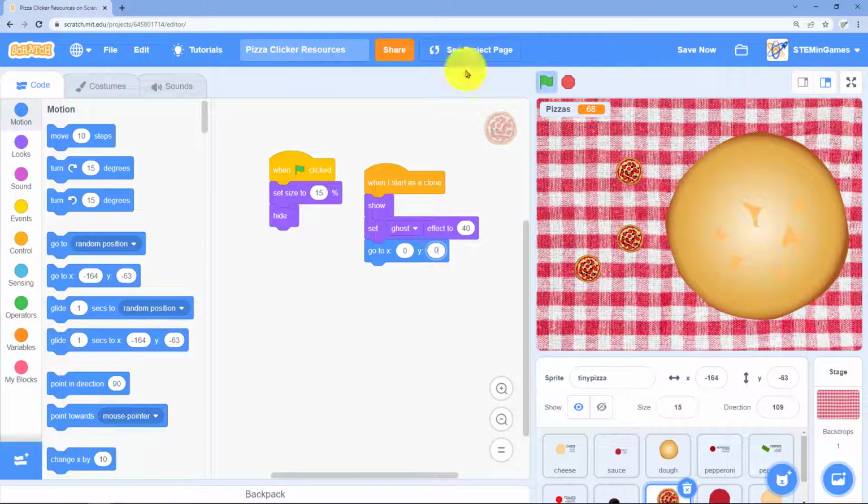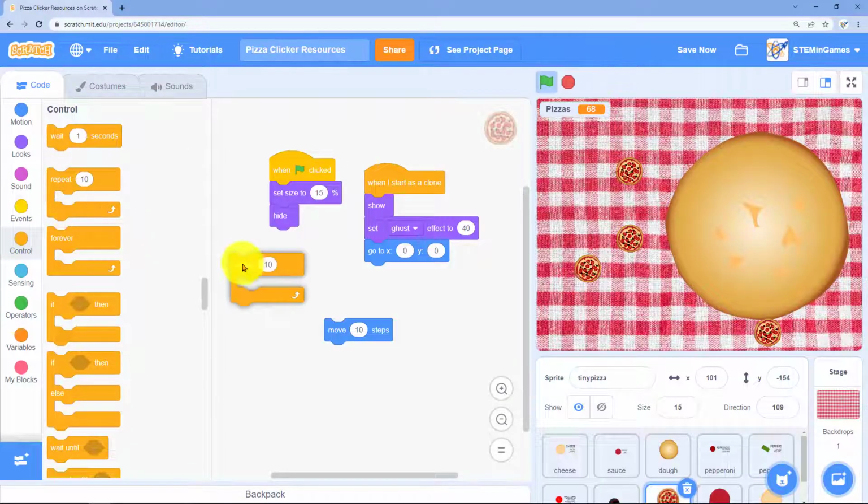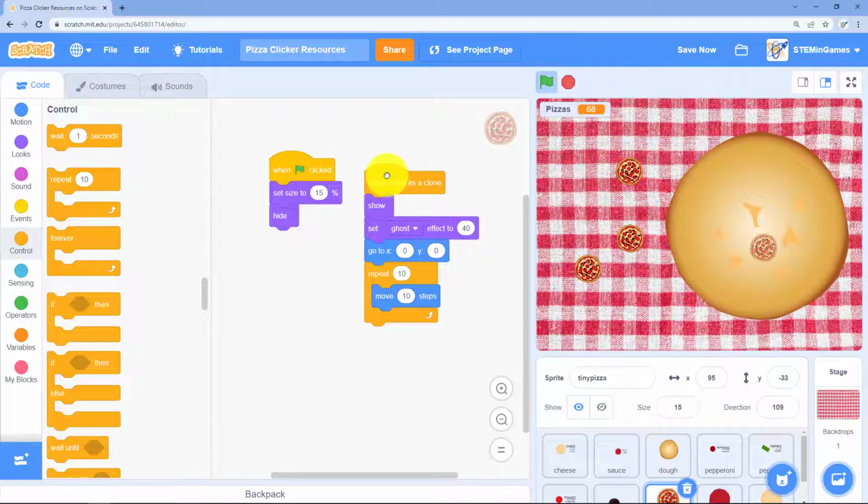And we want him to just fly out across the screen. So to do that, we're going to make him move. So just move 10 steps at a time. We've got to get that to repeat a bunch of times. So more than 10, let's make that 30. And he'll just fly across the screen.